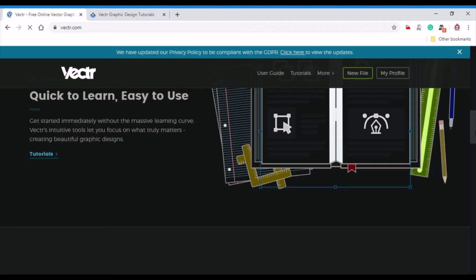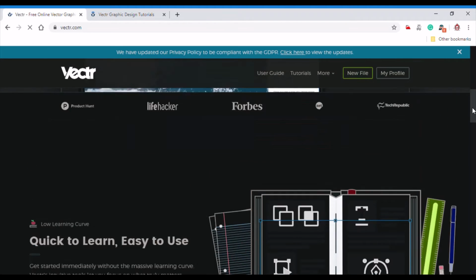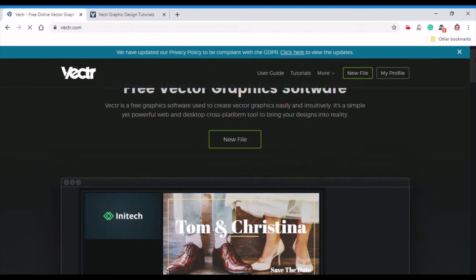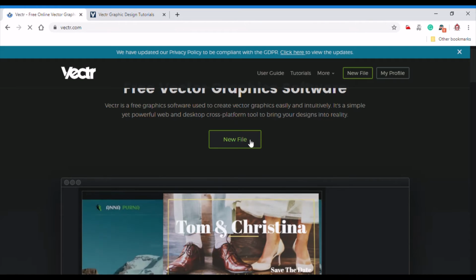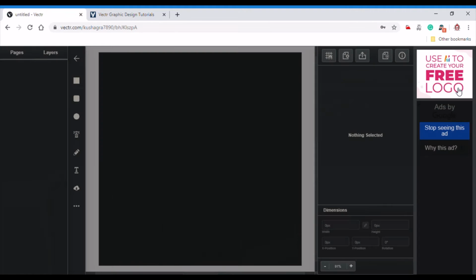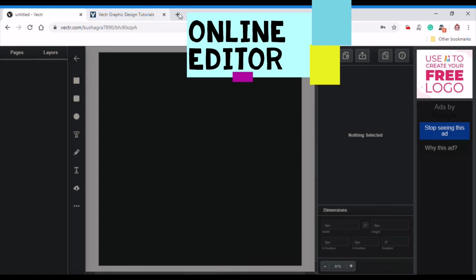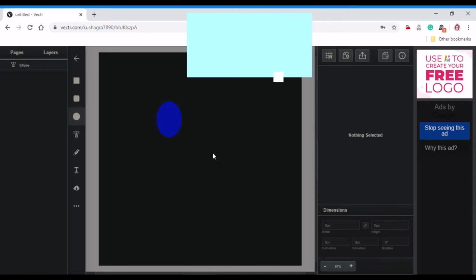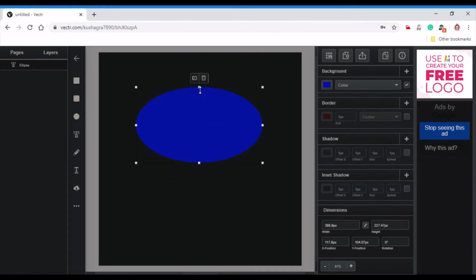So let me go to the online editor. As you can see, it is the home page. It is the vector editing software. As you can see, there are many options provided.